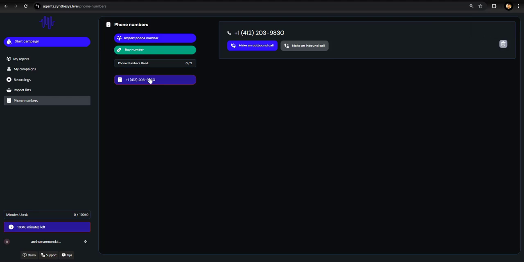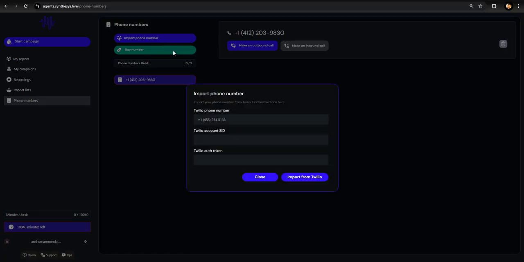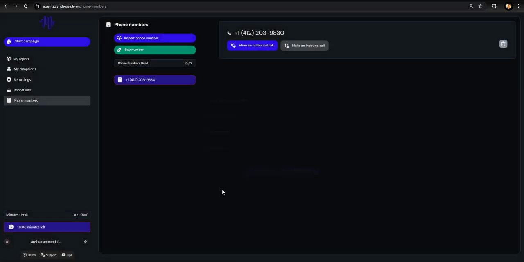If you want more numbers to be added, you can always import them from your Twilio account. Just click on import phone number, add in your Twilio phone number, your Twilio SID, and the authentication token, and then click on import. These two things will be available inside your Twilio account. So you can always import your Twilio number into AI calls as well.